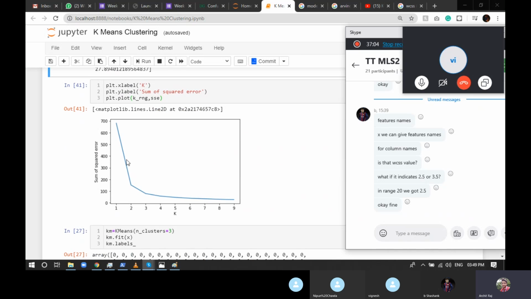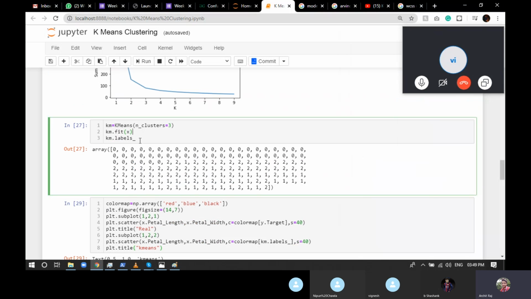So the value is here. We got the value of k as 3. Now what you're going to do is use the k-means function to make an object. K cluster is equal to 3. We fit the model, and then we print the labels. Now we can see the labels which have been printed for the value of x.